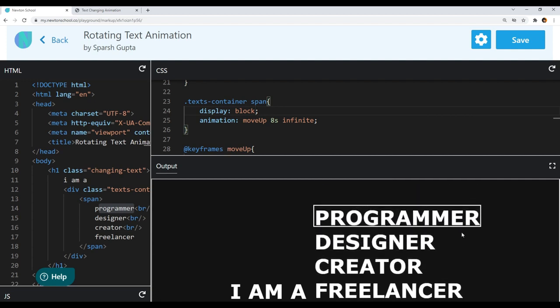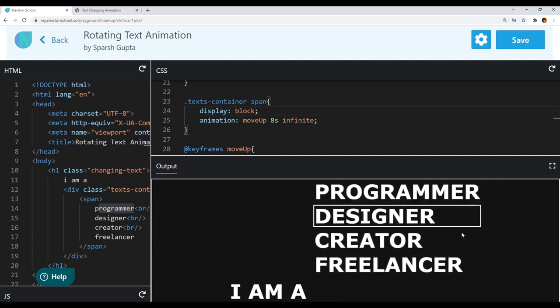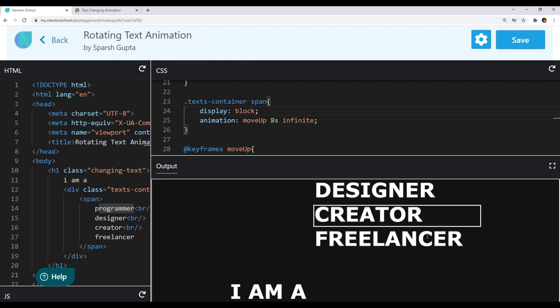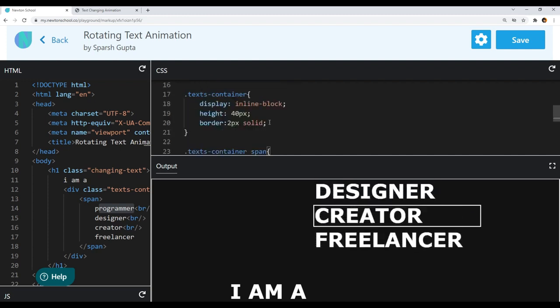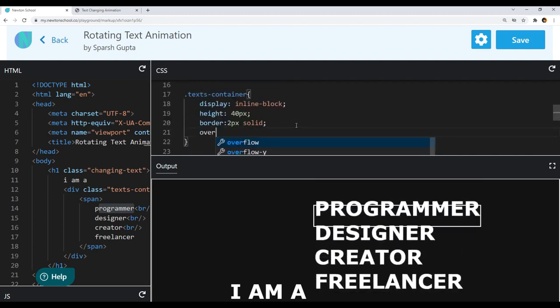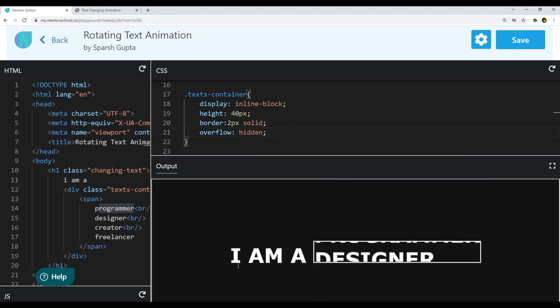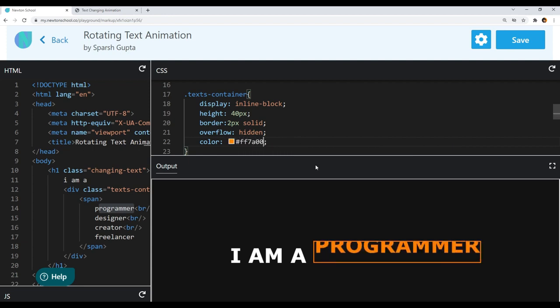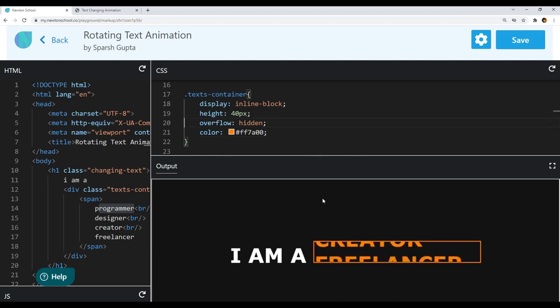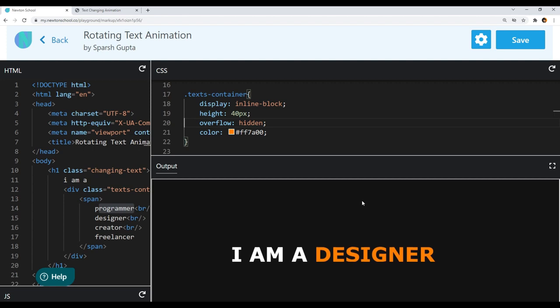Now the final touch is to hide the overflowing part of our text container. So you just have to pass overflow hidden in the text container, and now you can see our animation is completed. Now let's also change the color of our dynamic text. So I will pass the ff7a00 color, and I will also remove the border. So you can see now our animation is completed.